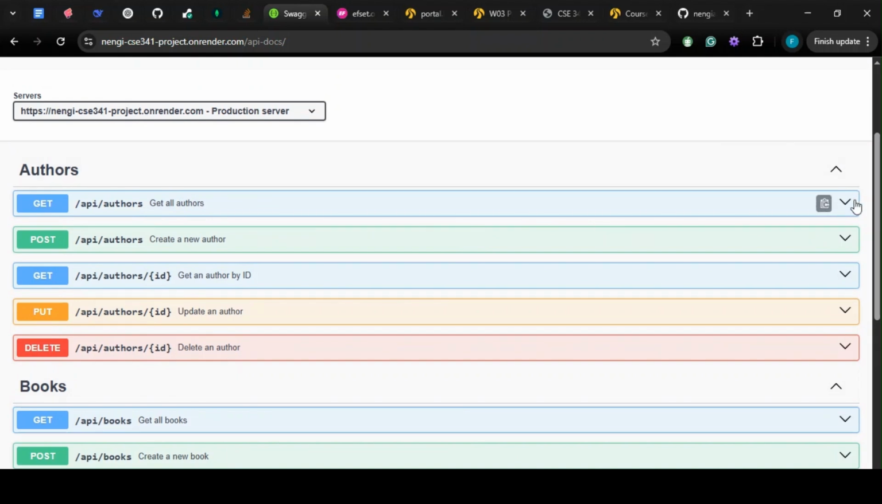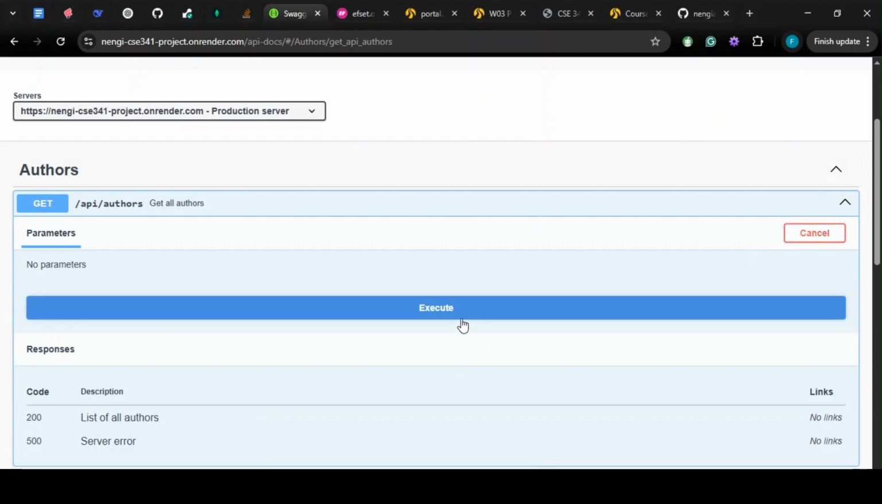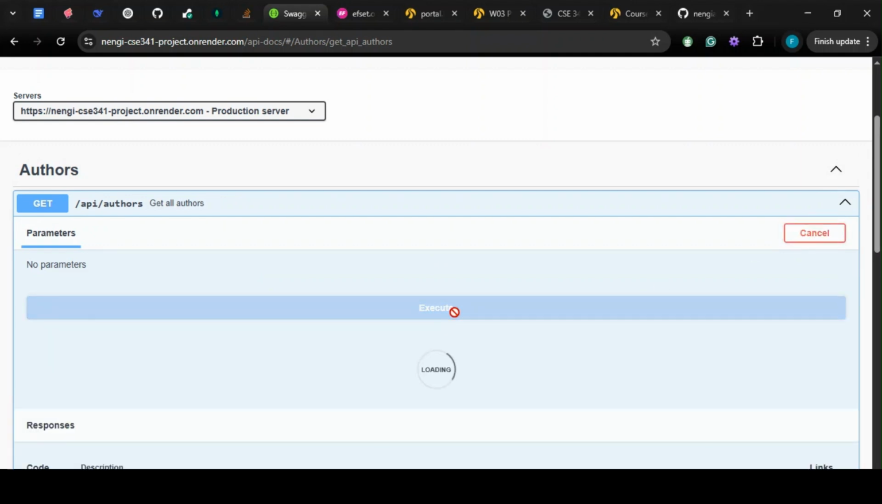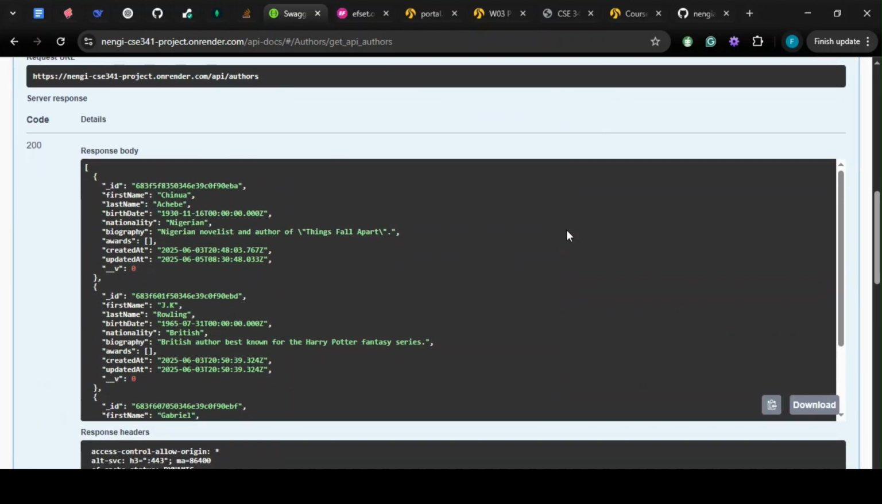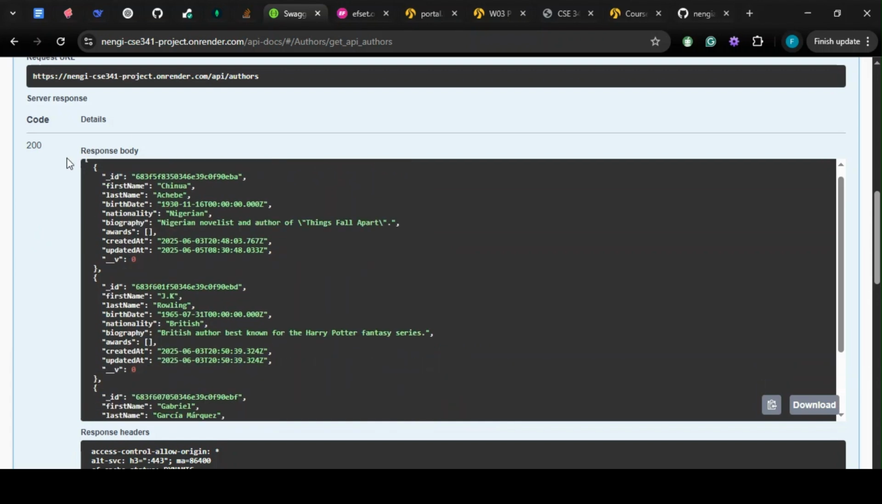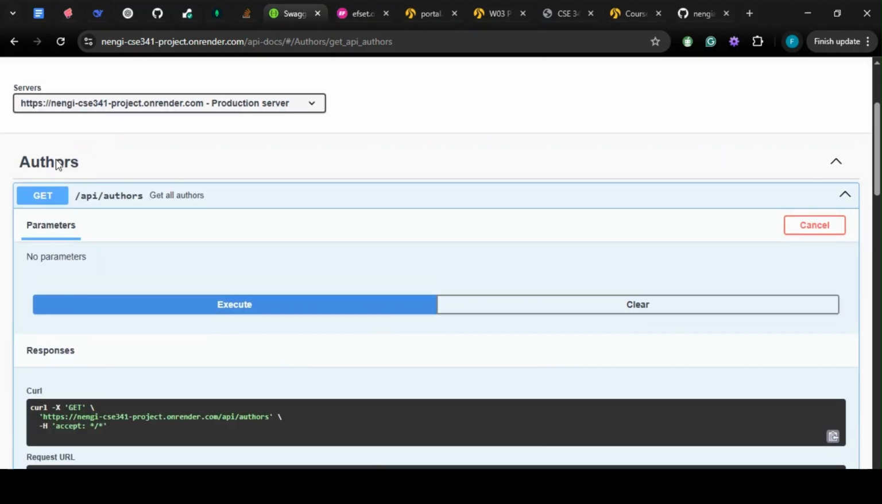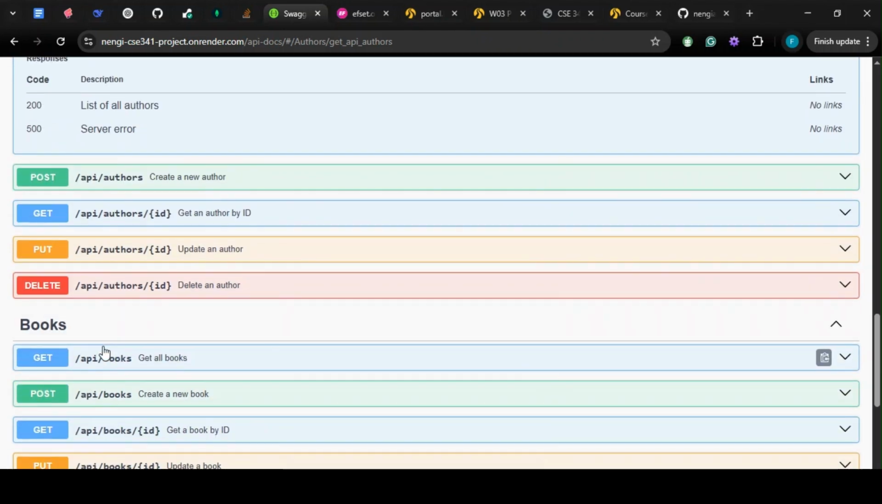So I'll try to fetch the list of authors using the GET function here on Swagger. So try it out and execute, and then I've done that, and it's displaying in here our authors, their name, last name, birth date, and every other thing. So we have all our functions working. We have our GET, we have our POST, we have our PUT, and we have our DELETE function.